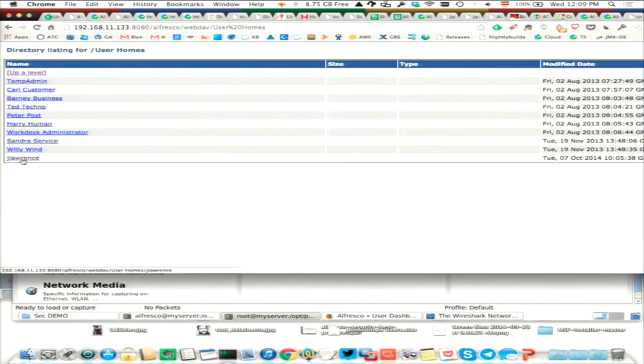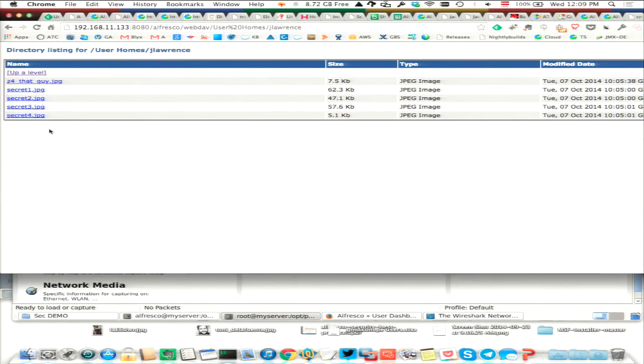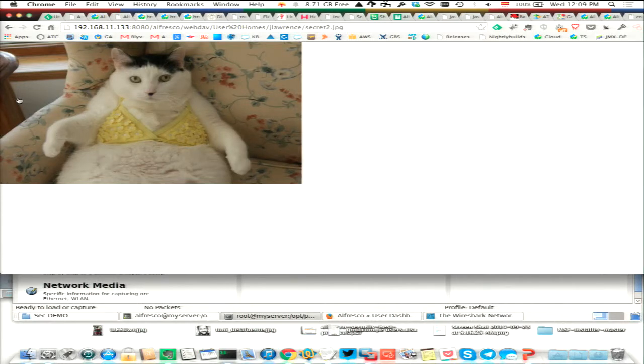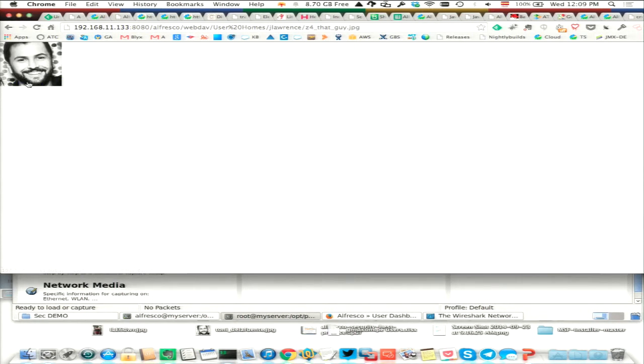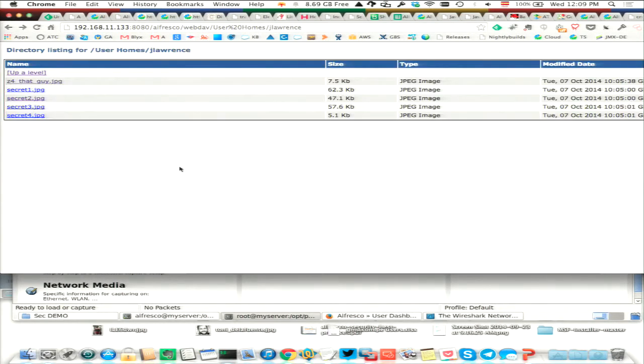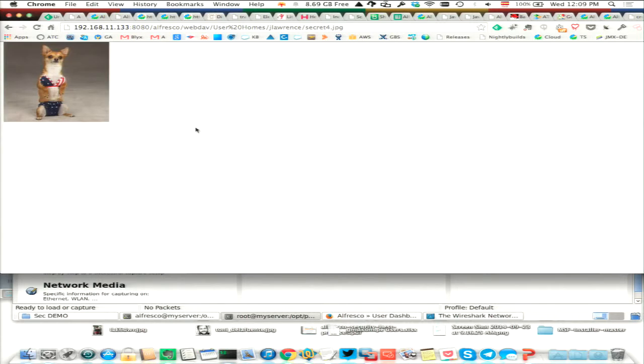Maybe there is a user home called J. Lawrence, and I have some secret pictures. I don't know if I should show you, but okay, let's see. Oops. So we can find some interesting pictures from this user. That was very easy, and sometimes this is not directly related to Alfresco, because we used to connect Alfresco with Active Directory, LDAP, etc. I'm going to talk about that later.